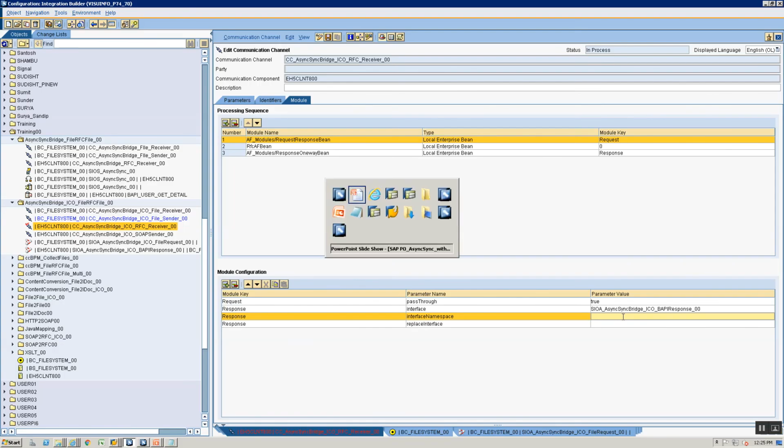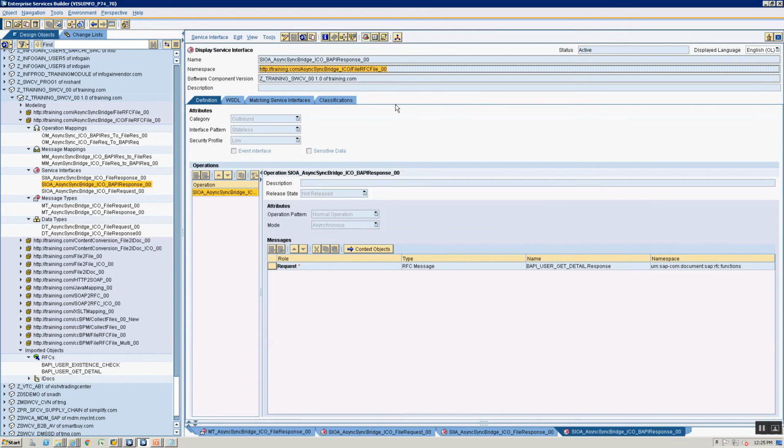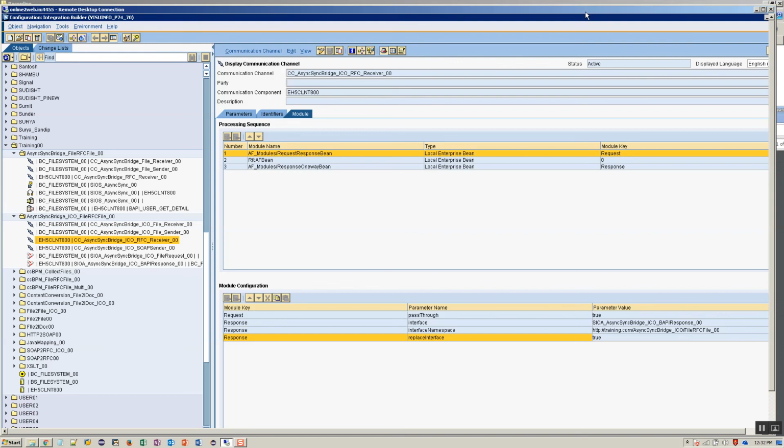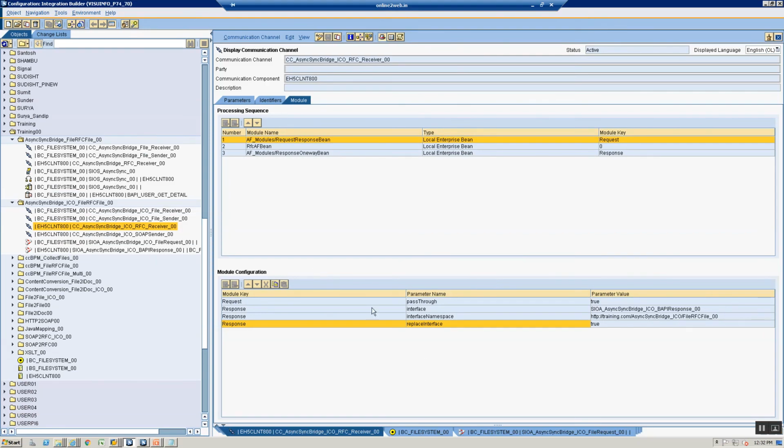Interface namespace is this and true. Okay, I have a feeling these parameters are incorrect, so I'll quickly check that and be back. Okay, I'm back. There seems to be a bug with this module parameter in the current version that we are on.